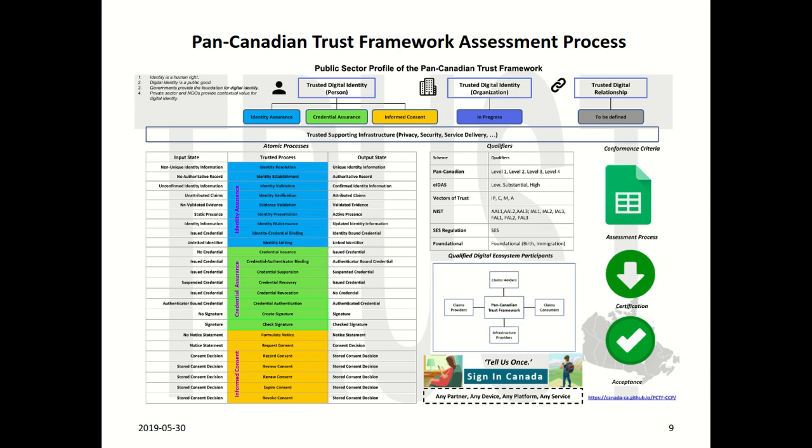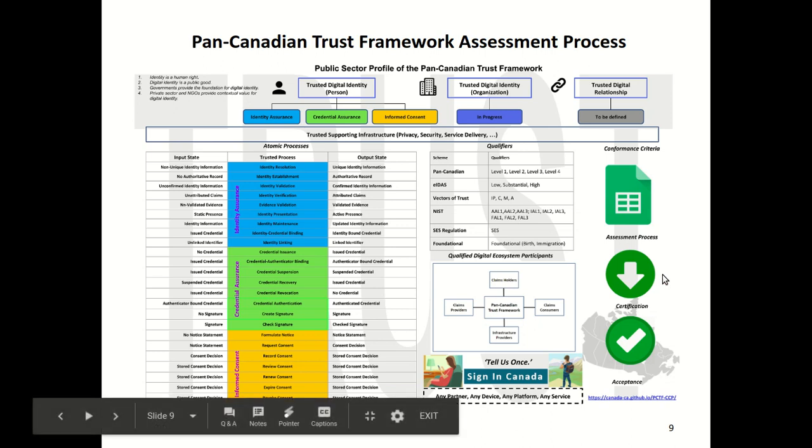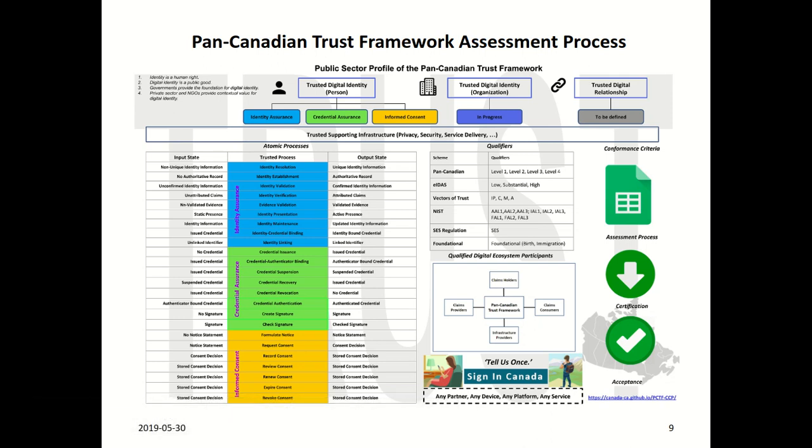At a high level, again, this is a very complicated picture, but this is the trust framework assessment process. It is very rigorous. This is what I am doing as an analyst for the Government of Canada, assessing a provincial program and assessing what we're calling trusted digital identity. We have these trusted processes with a whole series of conformance criteria. We have qualifiers, levels of assurance, and so on and so forth.